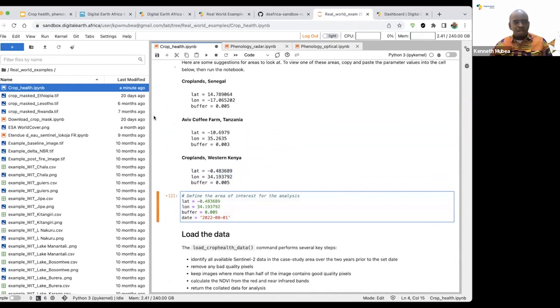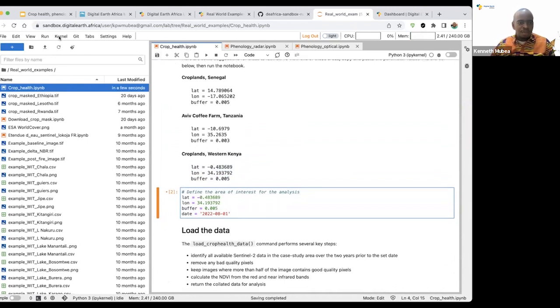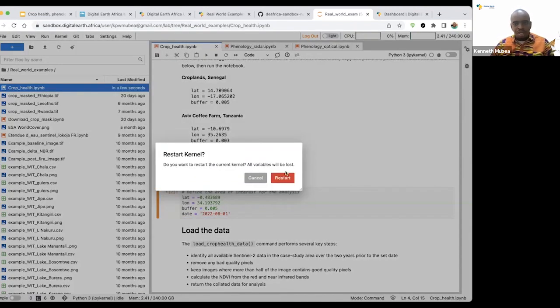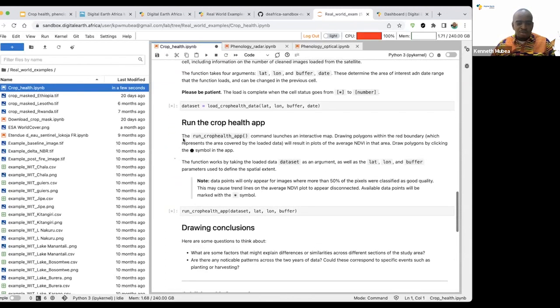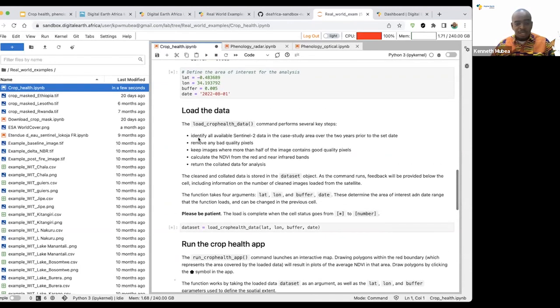For example, that was Kenya. Then I can choose to run the notebook. So not much knowledge on the programming, just an opportunity for us to be empowered to use the tool to make a difference in the continent.